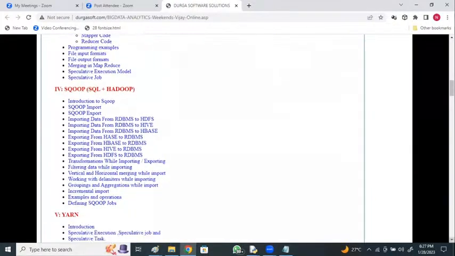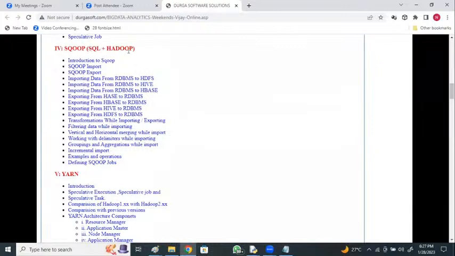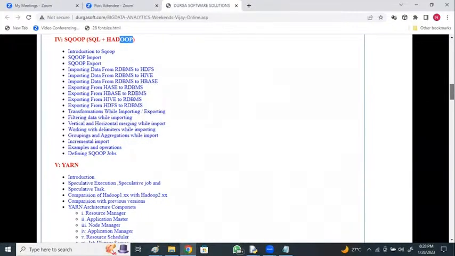And Sqoop, SQL plus Hadoop: the first 2 characters of SQL and the last 3 characters of Hadoop form Sqoop, right? Import and export operations: how to pull data from different databases, process it, and after processing, take the data back to databases. It's not for processing, it's just for importing and exporting data. And filtering, transforming, all this. Then YARN, Yet Another Resource Negotiator.